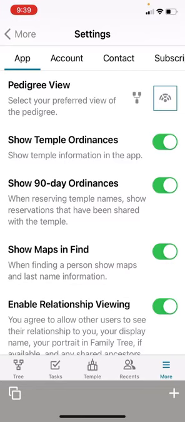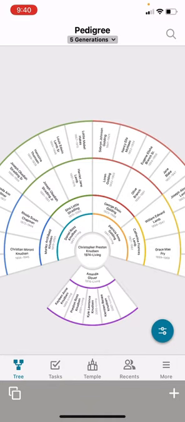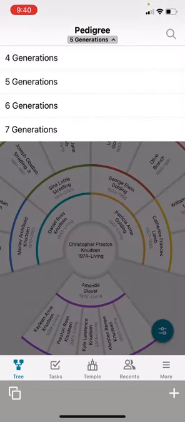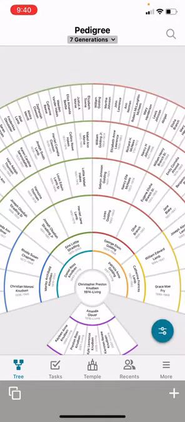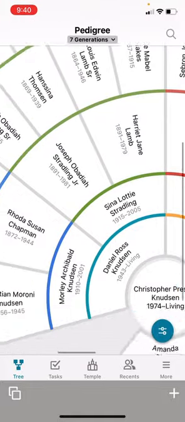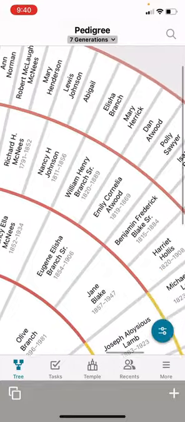Now let's go back and click the More button. And we're going to click the tree view down at the bottom left. So here we are looking at the fan chart view of the pedigree. And if you look at the top of the screen, it says 5 generations. You can click on that button and you can go all the way to 7 generations. I'm going to click on 7 generations. So this shows you all of your ancestors in a fan chart view. So there's my dad, all of his ancestors. There's my mom and all of her ancestors.